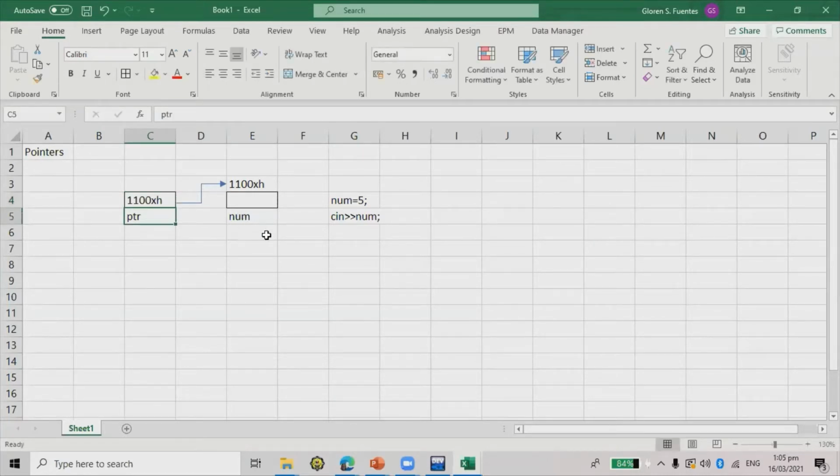So this becomes 1100XH. Now, if I'm going to populate this variable, I'm not going to make use of num. I'm going to make use of the pointer PTR. Since pointer PTR holds the address of this particular variable, I can ask the user to input the value using the pointer variable PTR. How are we going to do that? Please take note that before, we had num is equal to 5.